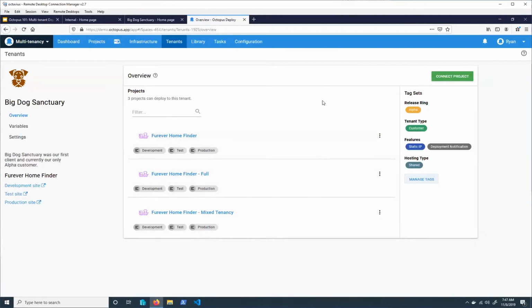On the right side of the screen, you can see tag sets. Now, these tenant tags are similar to machine roles or target roles for your deployment targets. You can use these in a variety of ways, and we're going to look at a lot of the different ways throughout the demo. So you can use them for scoping variables. You can use them for assigning tenants to infrastructure, scoping different steps in your deployment process to a tenant tag, and then a few other things you can also do with them.